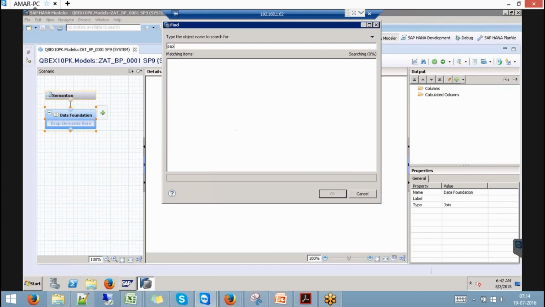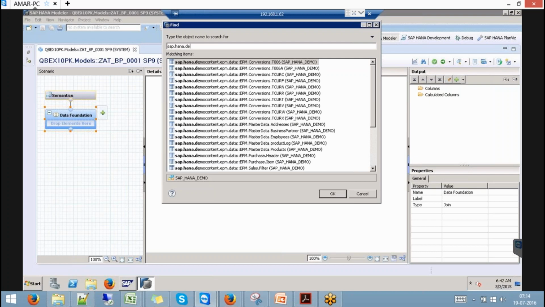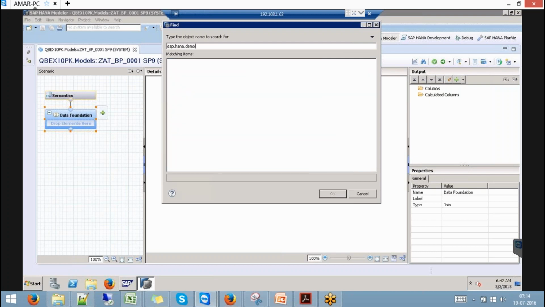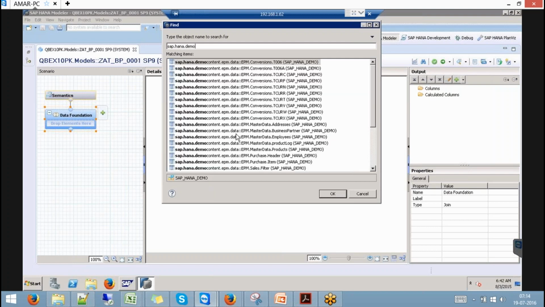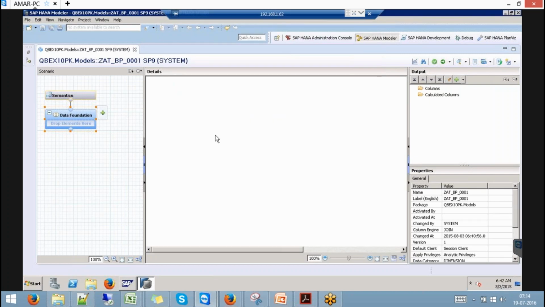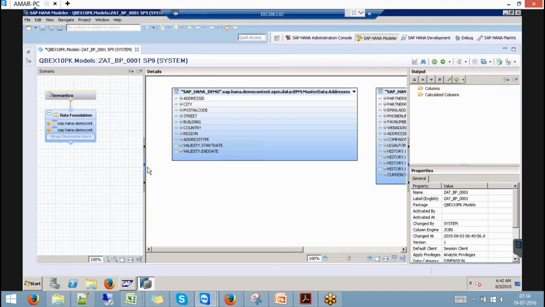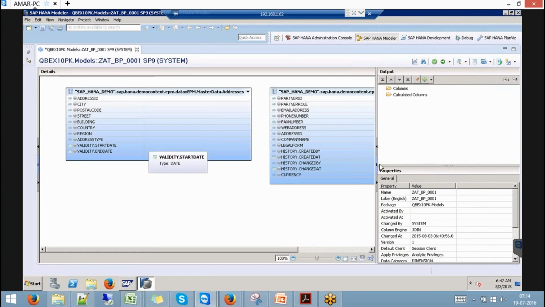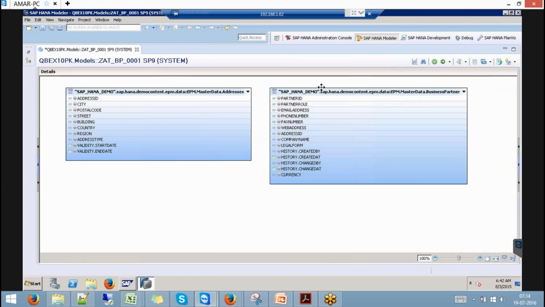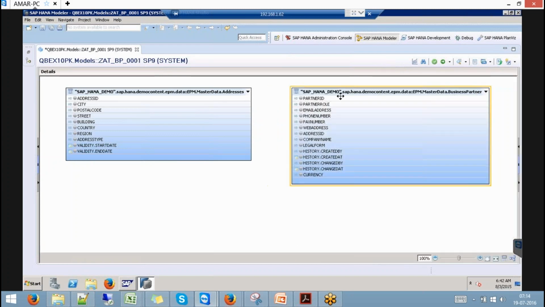I want to go with that SAP. This is my table name, complete. So these are the tables. I wanted business partner, then I want address. So you can just select the tables that you want. The tables have come in. I can just collapse this. So as per data foundation, I've just brought in the tables to be leveraged in building up this view.